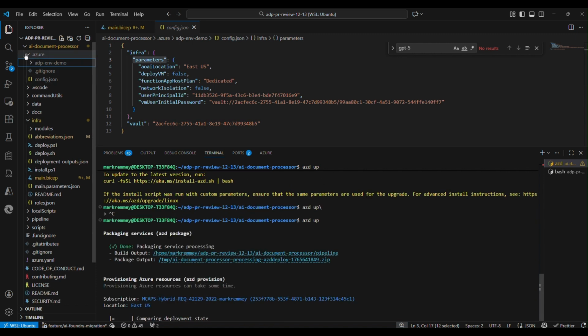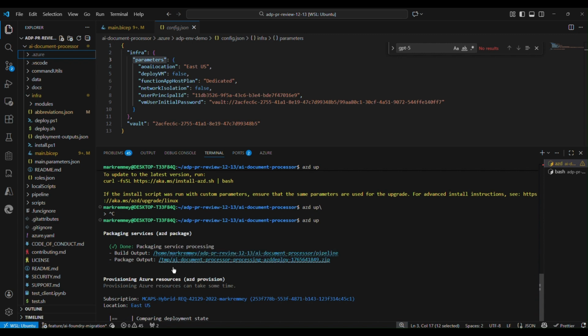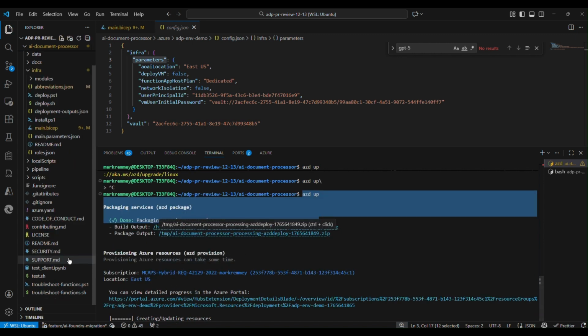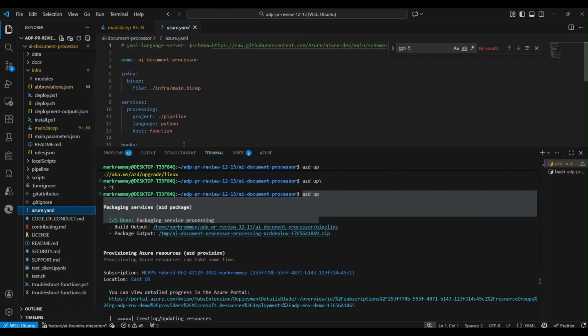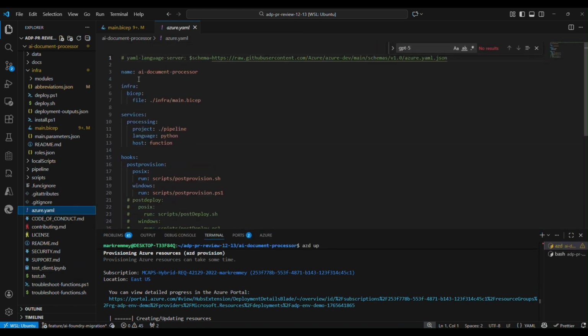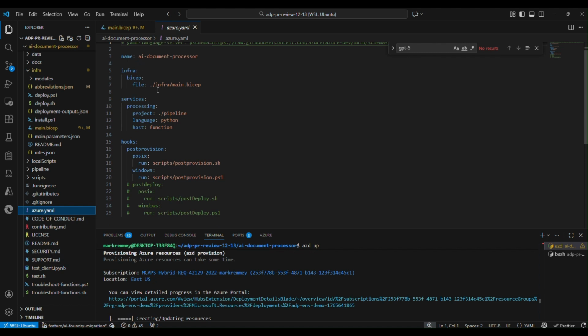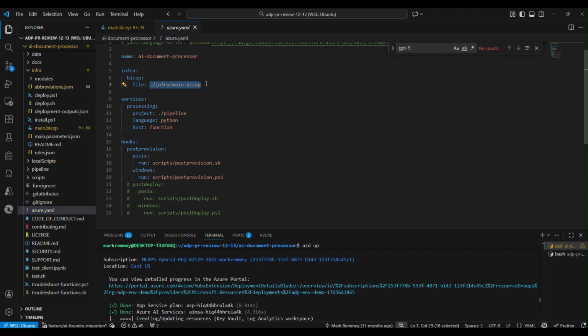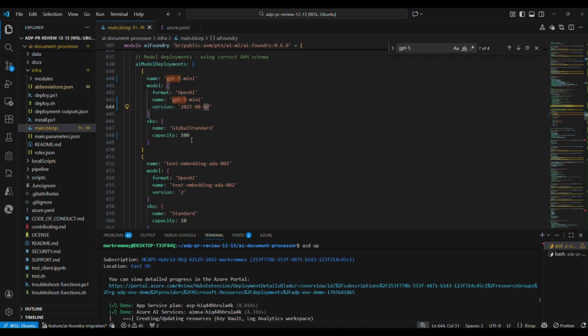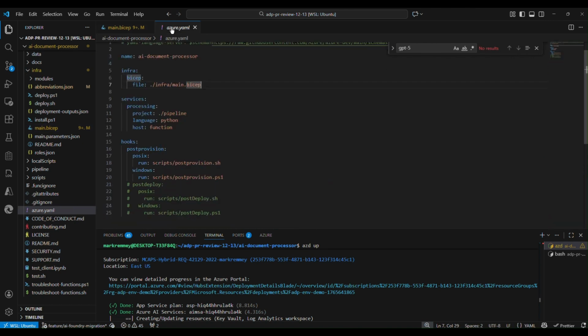And the other thing to note here is that some other factors that are going to play into this deployment pipeline are going to be present in this azure.yaml file in the root of your project. So in here, you can see you have the name of the project. You have the infrastructure as code template that we're going to use. In this case, it's main.bicep. So you can inspect that and make any updates as you see fit.